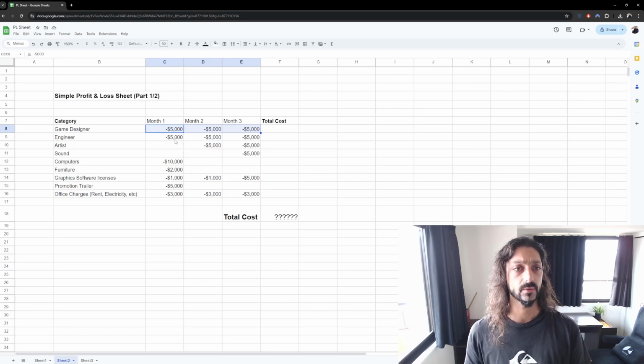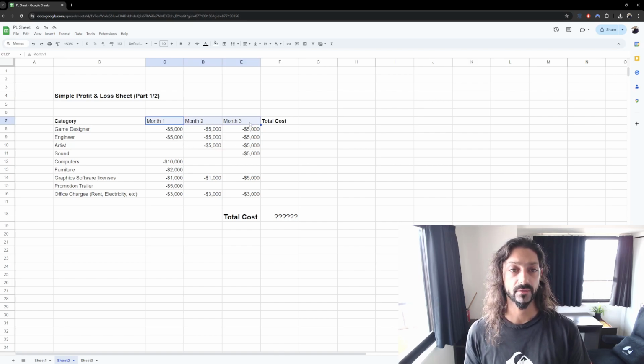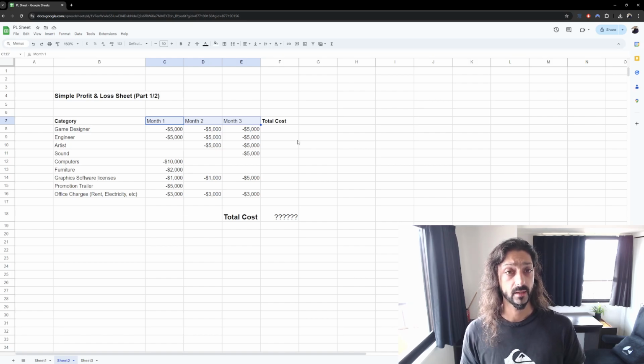So in this example, we have a 3-month game project, which is quite short by most standards, but this is just to give you an idea. If your project takes longer than that, you can easily add more months to the process and you can still use the same formula.